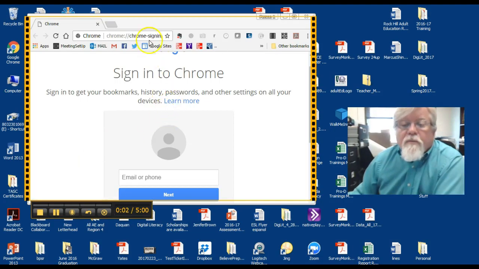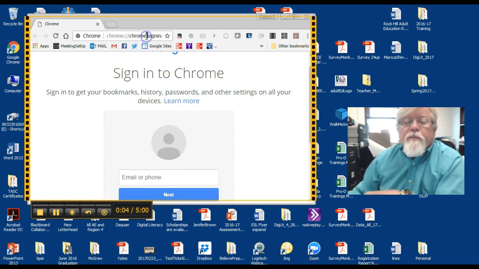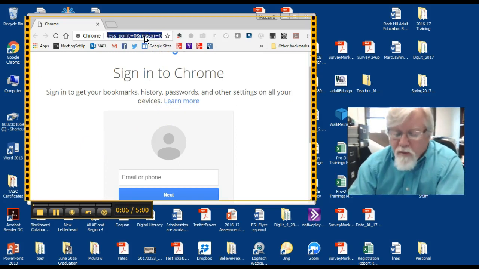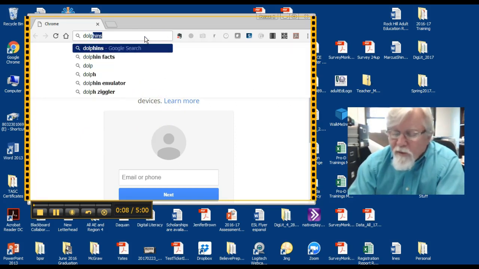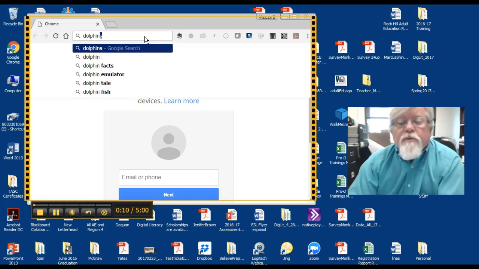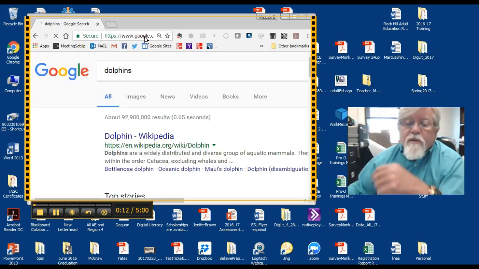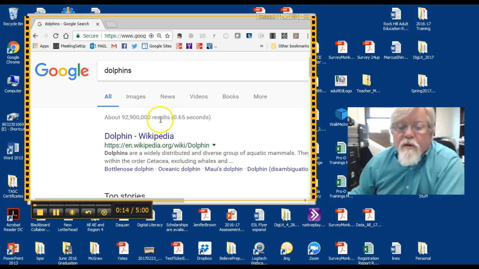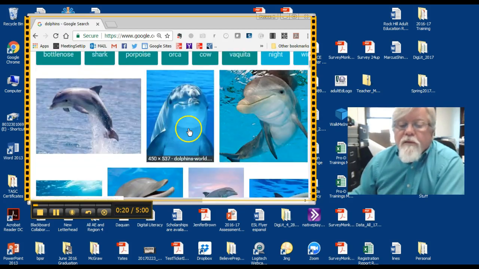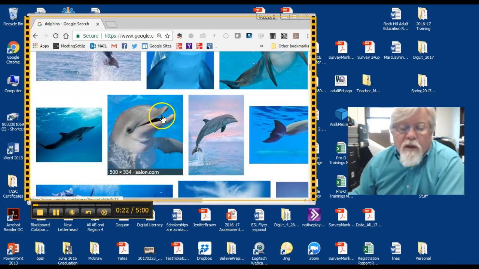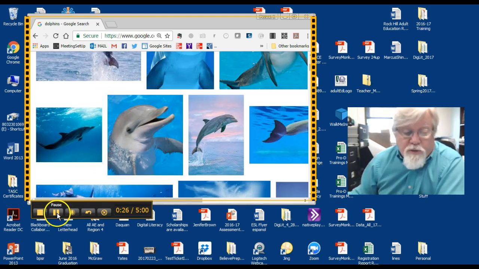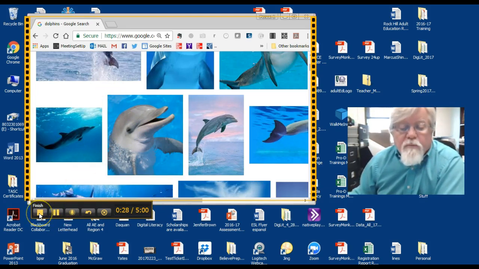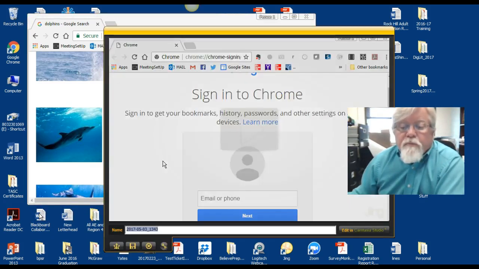Okay, and then we tell them, well, just type in the search bar, or in the address bar if you're using Chrome, what you want to search for. This will be dolphins. Now we have articles on dolphins, but look over here where it says images. Click on images, and there you have your pictures of dolphins. And that's how you do an image search. And then we'll hit finish.